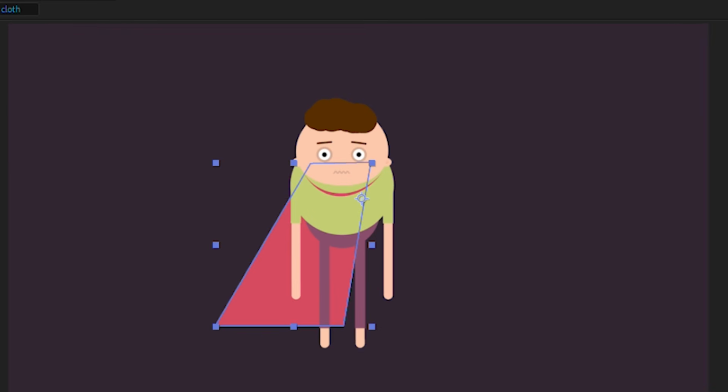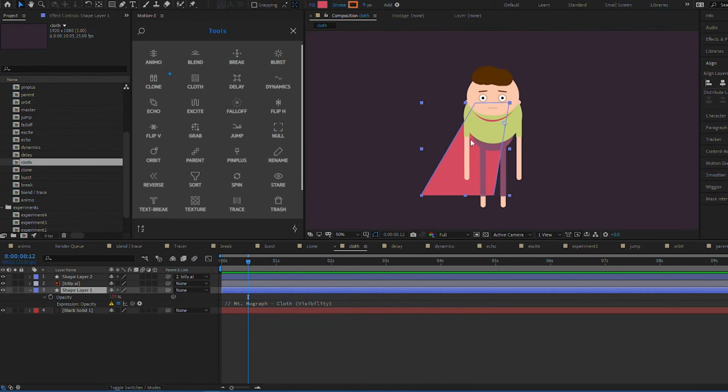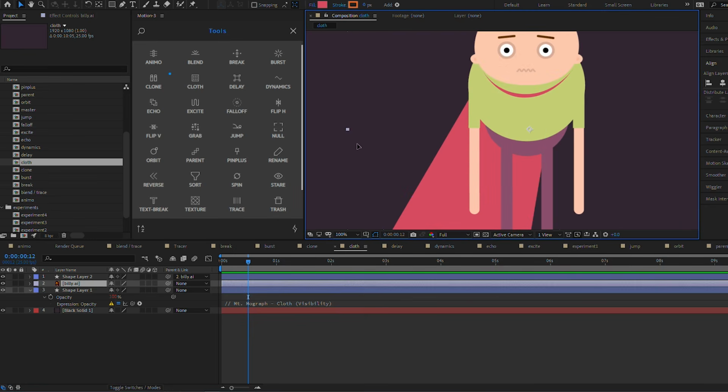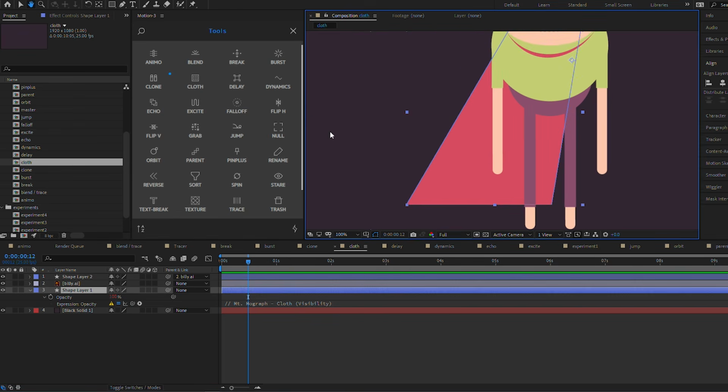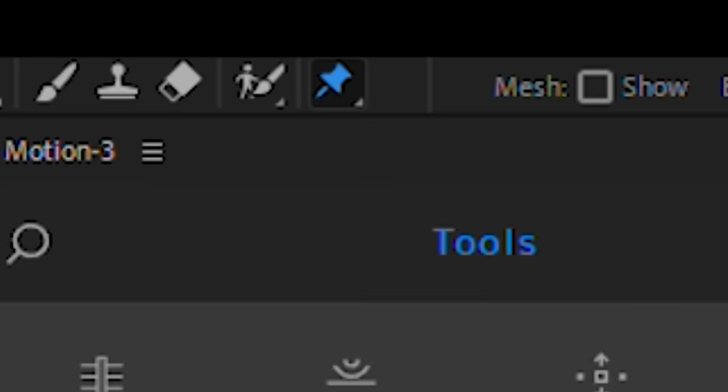The cloth tool allows you to create some cool cloth-like animations. So we're going to add a cape to this character here. His name is Billy. So here we've got a really basic looking cape. It doesn't really even look like a cape. So we're going to add some life to it. So if we click on the cape and we add some default puppet pins to this cape.